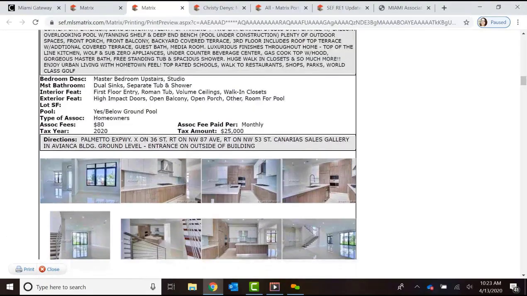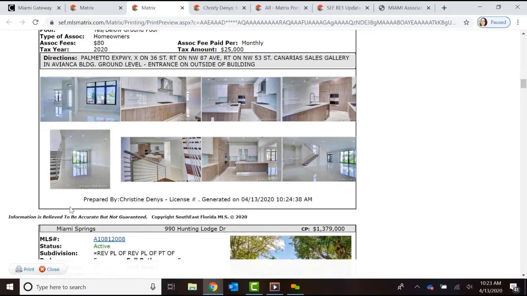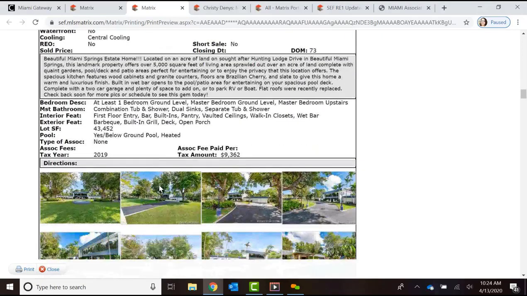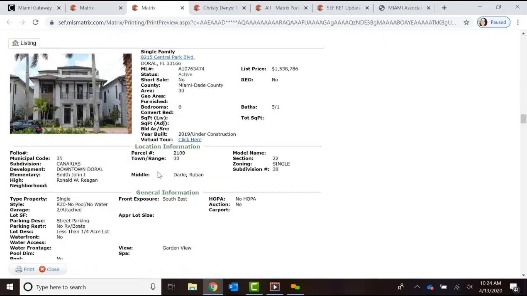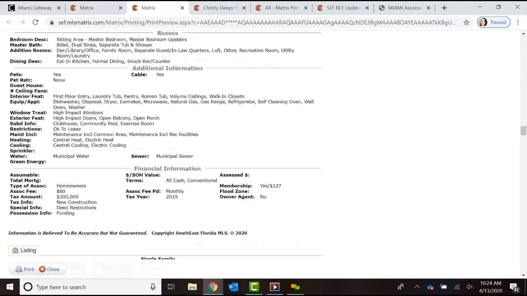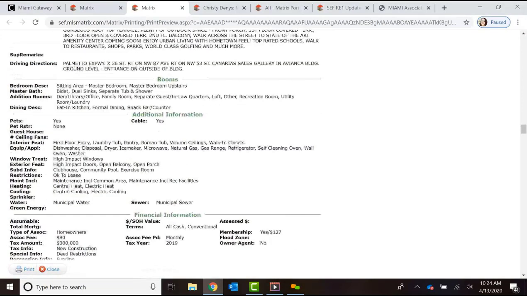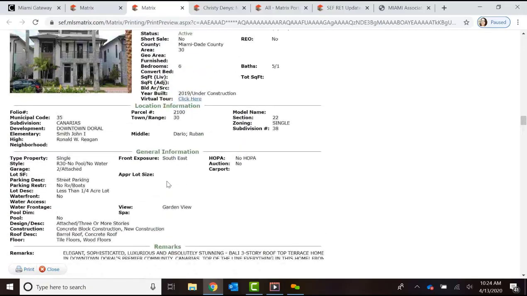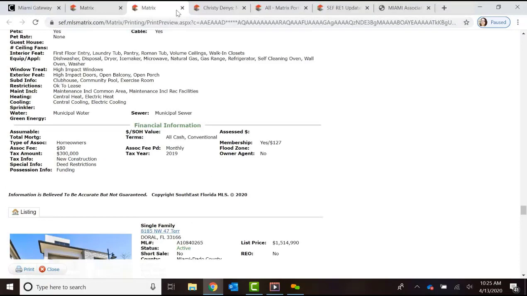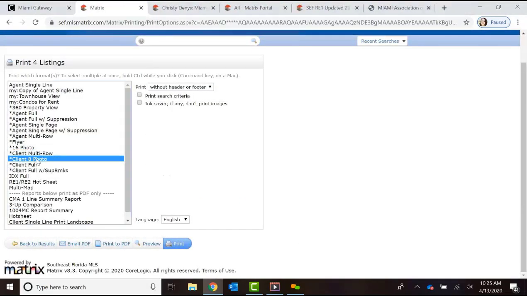So this is the 8 photo flyer. And you see here, this is what your information will say. It'll say prepared by your information, your license number, and when you made it for them, not the other agent's info. This is the full view, but without the agent's information. So they can see the financial information, all of the details of the property. Okay? So these are the different types of flyers that you're going to send. Don't send them all. The most popular one is probably the client 8 photo.